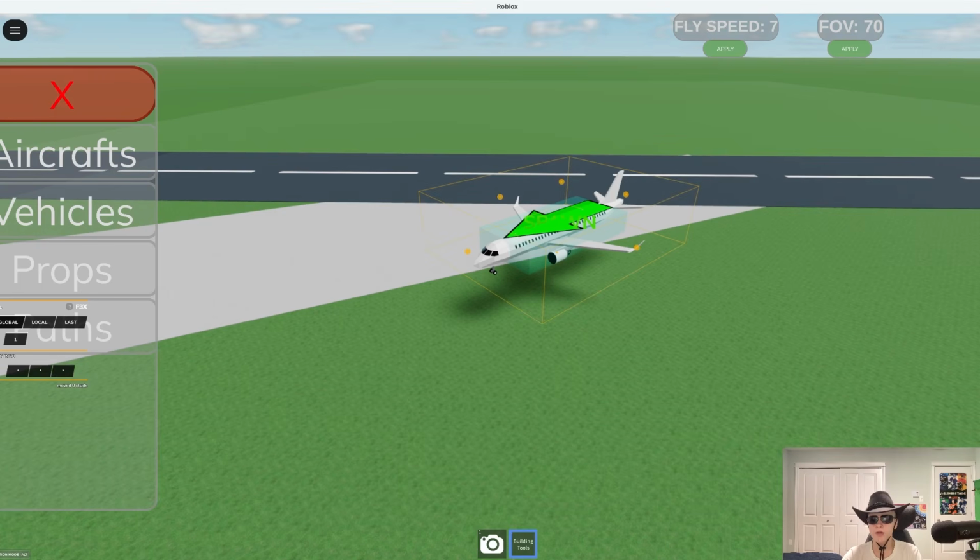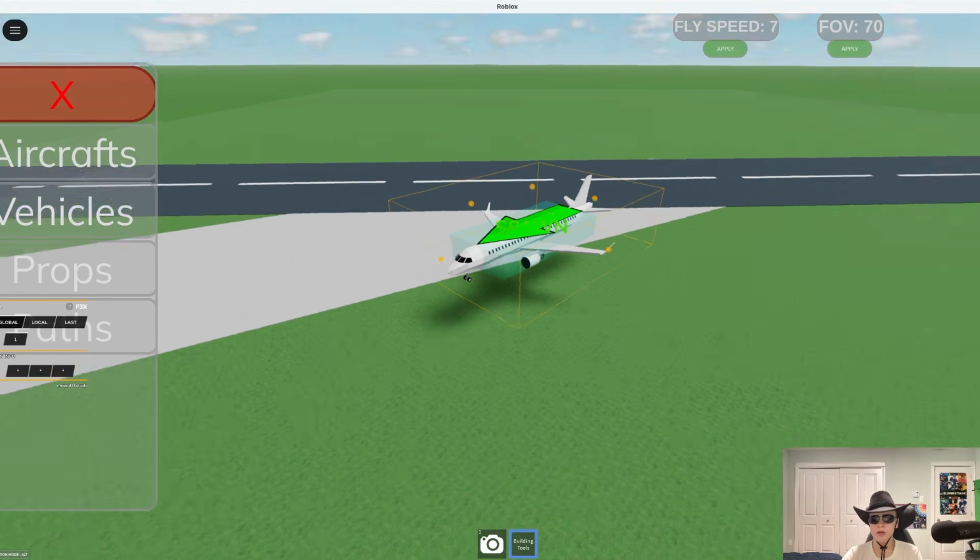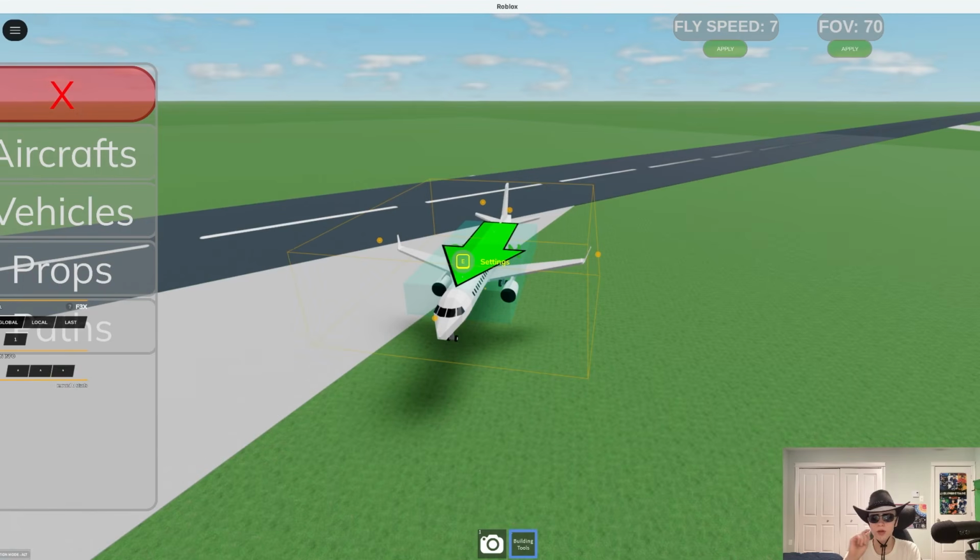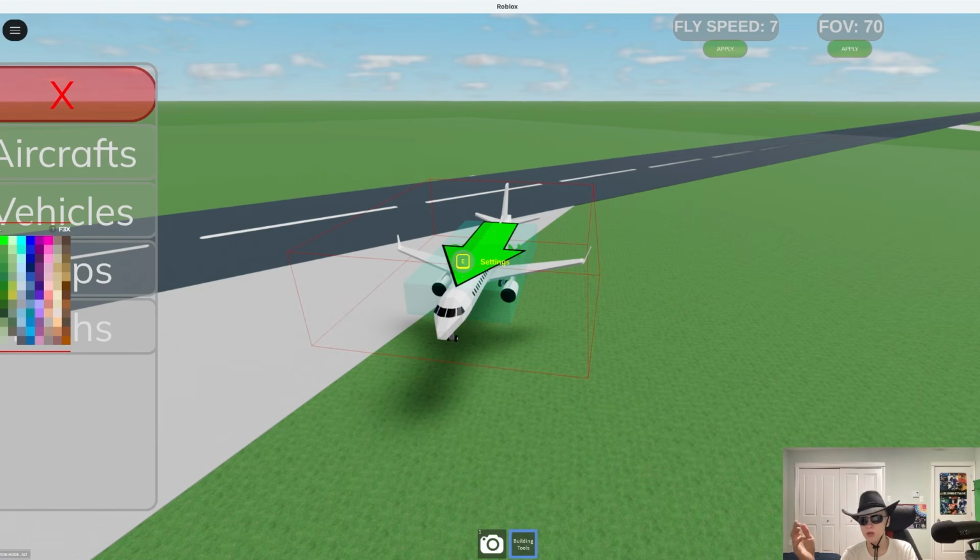Now for the toolbox, the ones you're going to be using the most are move, which is the Z key, second is X, which is scale, and C is rotate. Another one is V, which is the paint tool, and undo action, which is shift plus Z. After that is delete, which is shift plus X.